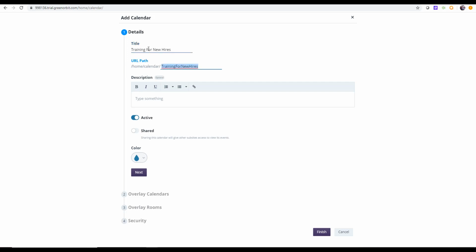Okay. Then we tab down. You see here we got the URL that's created there, and then we say this is the new hires calendar that we have here. We want to make it active. Do we want to share this calendar? Absolutely, because then this grants us the ability to overlay this calendar.